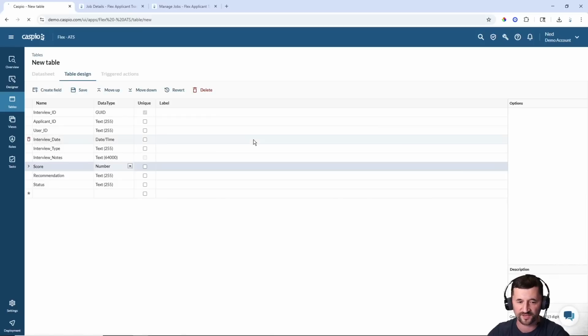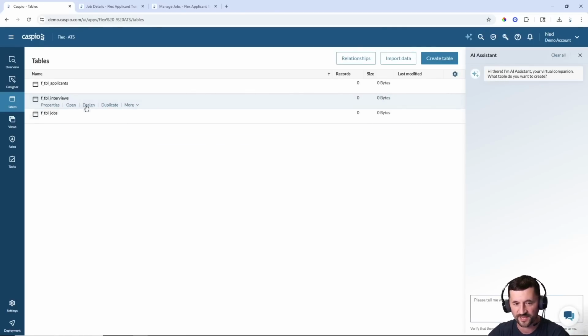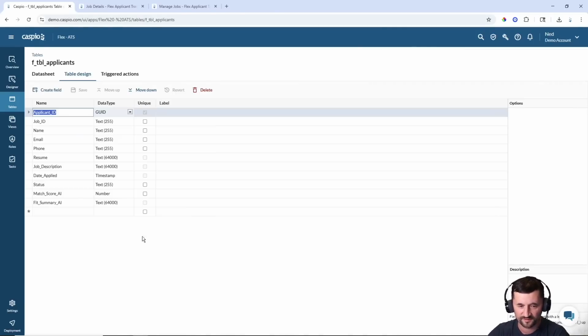interviews. Now, one thing that I forgot to explain, let's go back to our applicants table. The reason why I add job description here as well inside the applicants table, even though we already have it inside the jobs table, is when the applicants apply for a job, what we're going to do is we're going to send the job description to the form, to the applicant form.